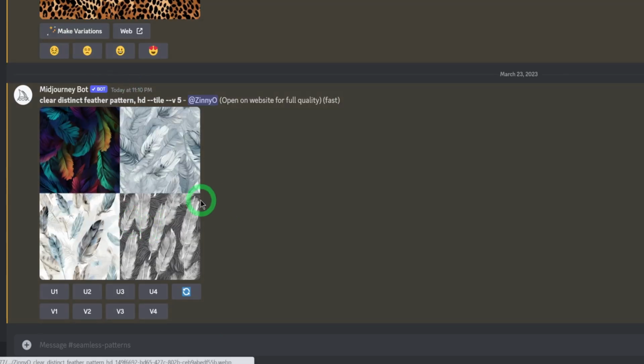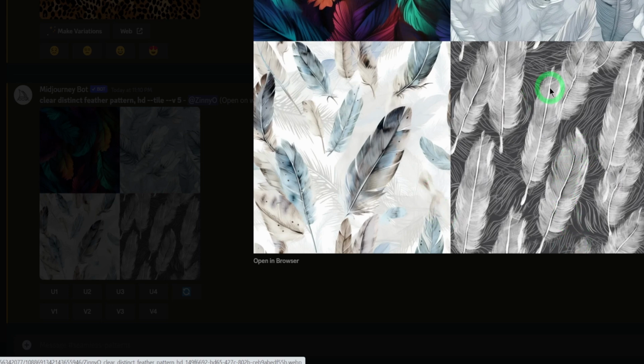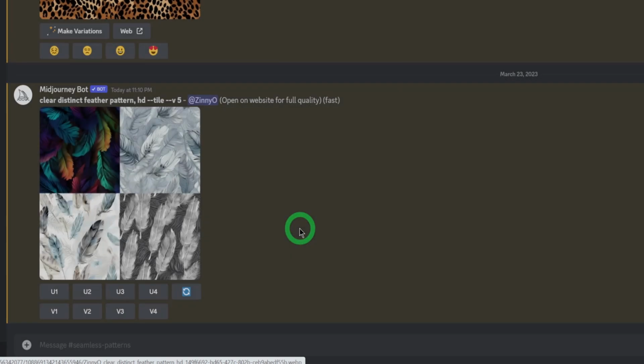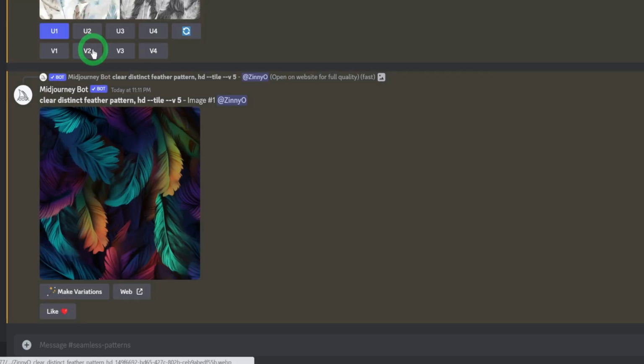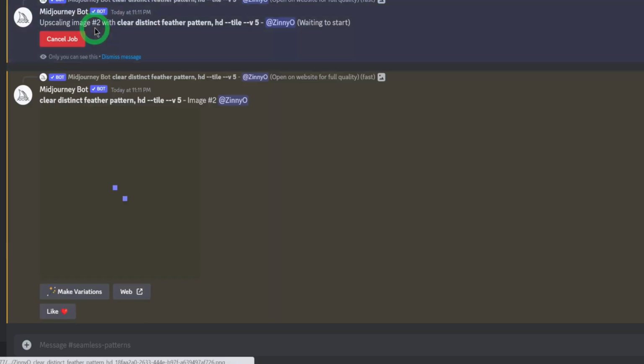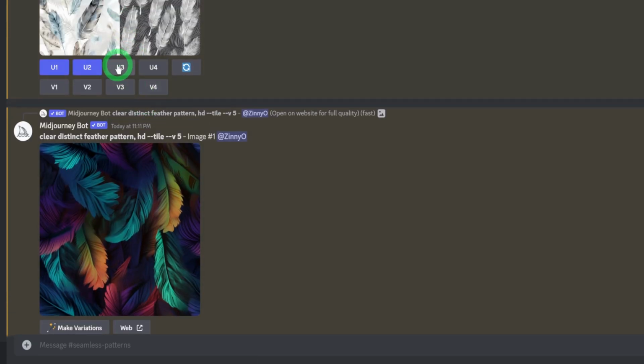Okay, so it's done generating a pattern. You could see how these patterns look. They look really nice. This is nice. Even the colorful ones are nice as well. So let's upscale 1, 2, 3. Then it loads immediately. We could upscale this, and let's upscale the third one as well.